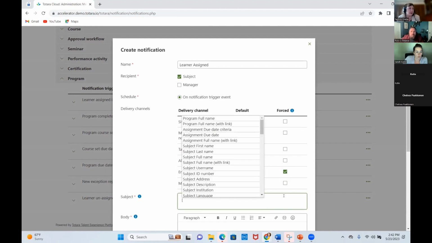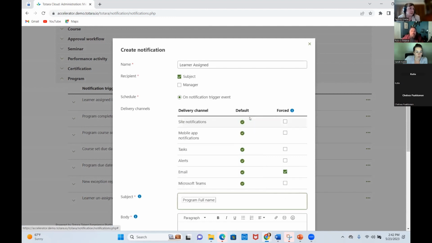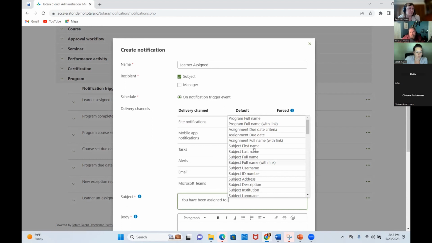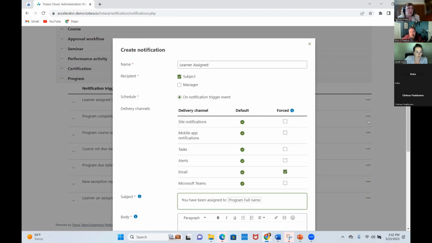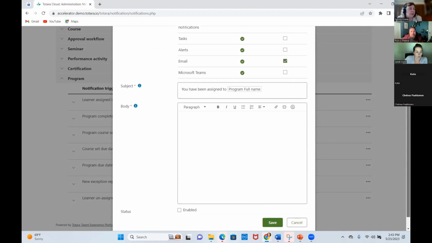So if you use a bracket, these are all the things that you can mail merge in. And I could say things like, let's do that one more time. You, I can't type, have been assigned to, and we're going to go into program full name. Okay. You can also have this show up in the learner's preferred language. There's a way to turn that on and do that too.